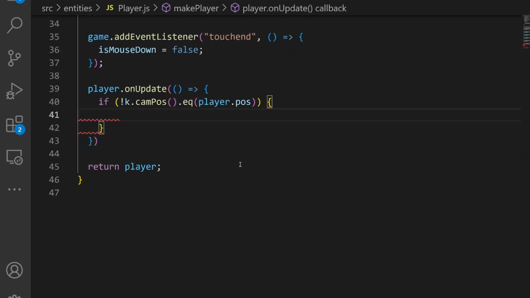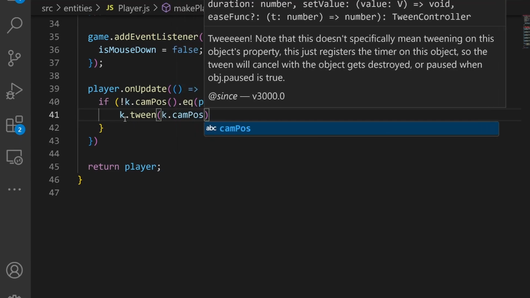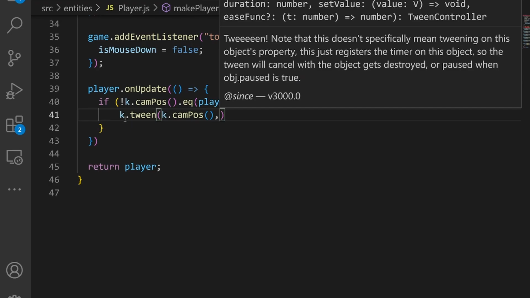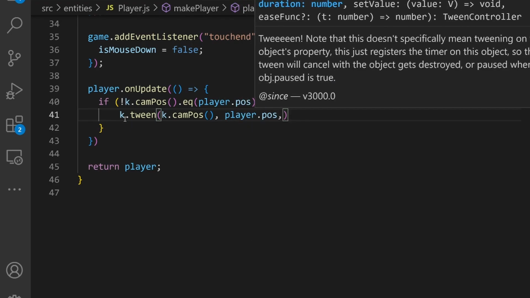And then in that if statement, in the case where the camera position is not equal to the player position, that's why the bang sign is here, I'm going to use a tween. What a tween does is gradually change a value to a destination value. So I'm going to have the initial value being the current cam position. I can get that by calling cam.pos. I'm then going to have the target destination as player.pos. I want it to be done in 0.2 seconds.